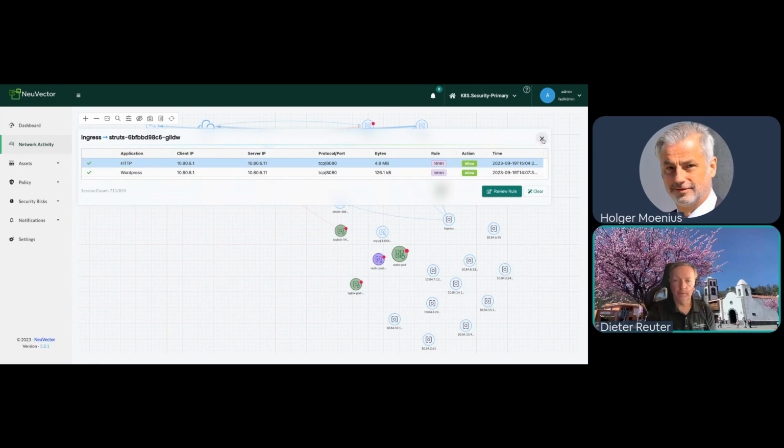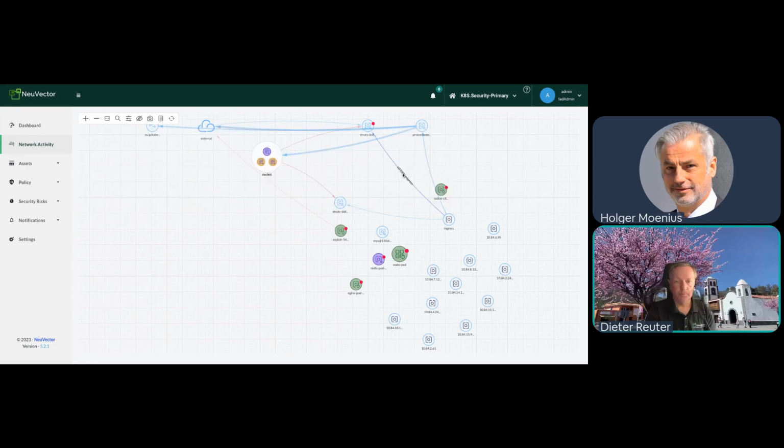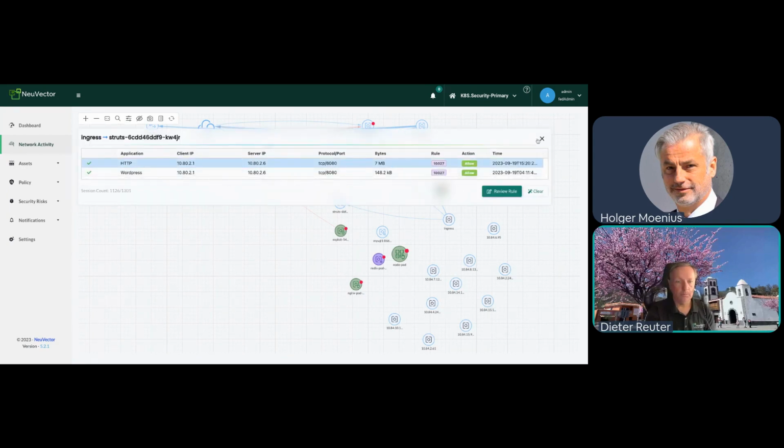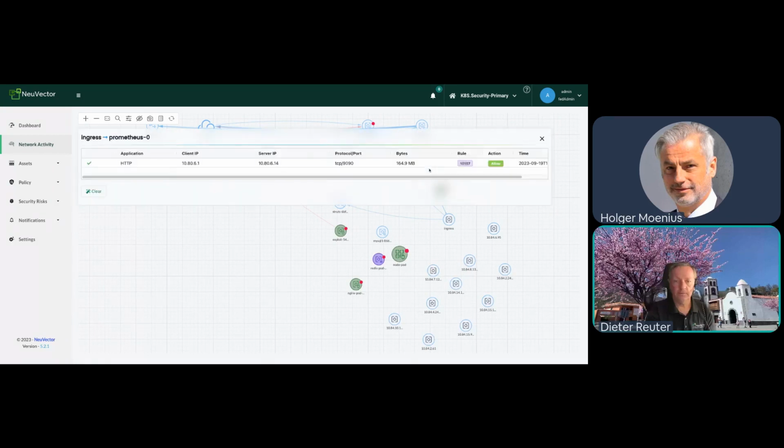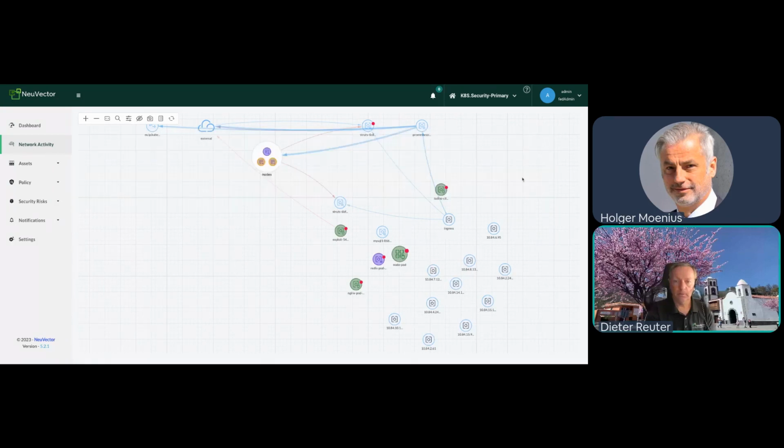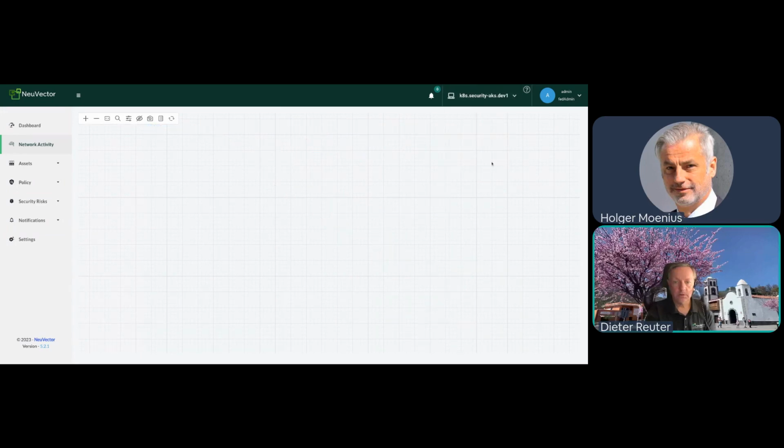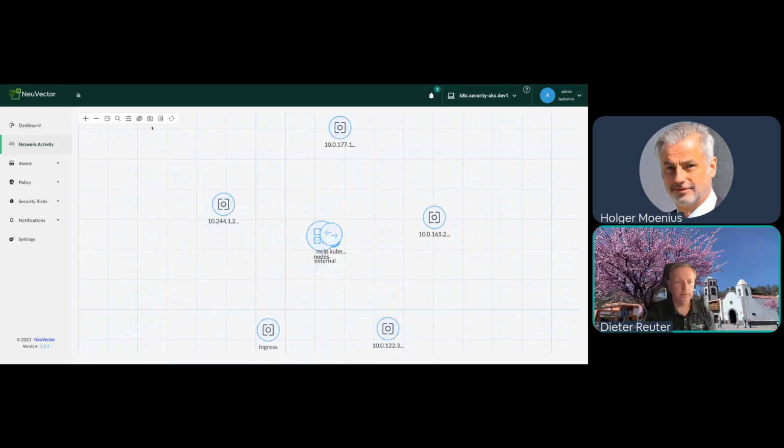And the blue lines are everything seems to be okay. We have a couple of others. Let's see if we find something special. Here's HTTP traffic. Just would like to switch in a different cluster. Just would like to look for other network protocols. No, not too interesting here. Let's see.